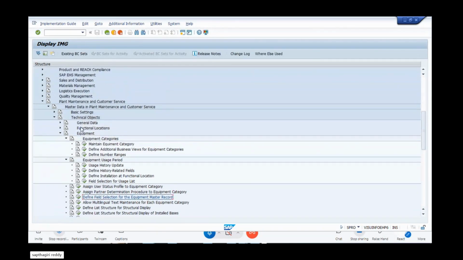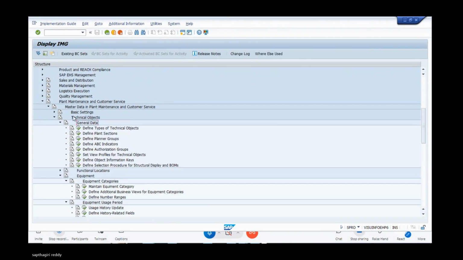Okay, majorly, then go for your general data. Why am I going for general data? Why not specific to equipment? Because equipment and functional location have the same kind of tabs, right? So that's why the path is the same. The path they have maintained is general data. Why? Because the plant section I can use for equipment and functional location. That's why it is available under general.